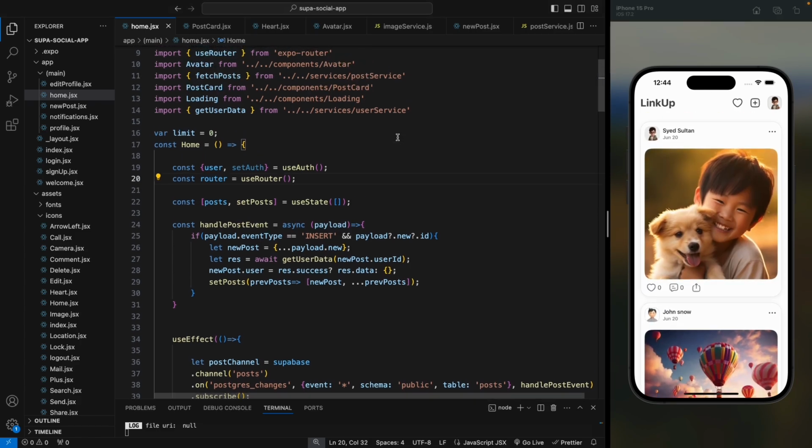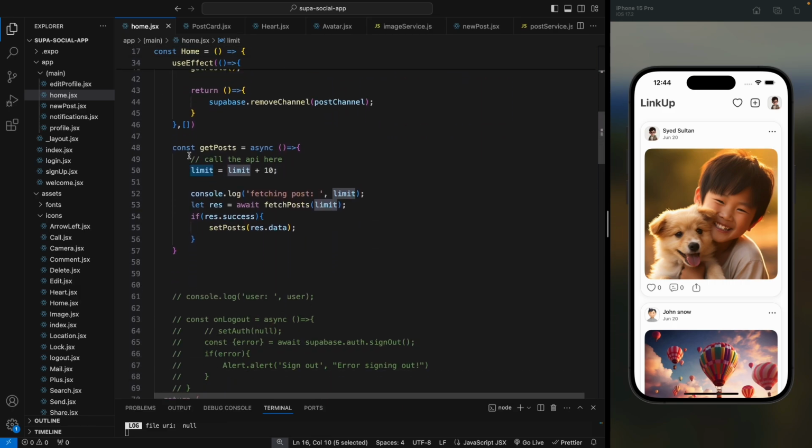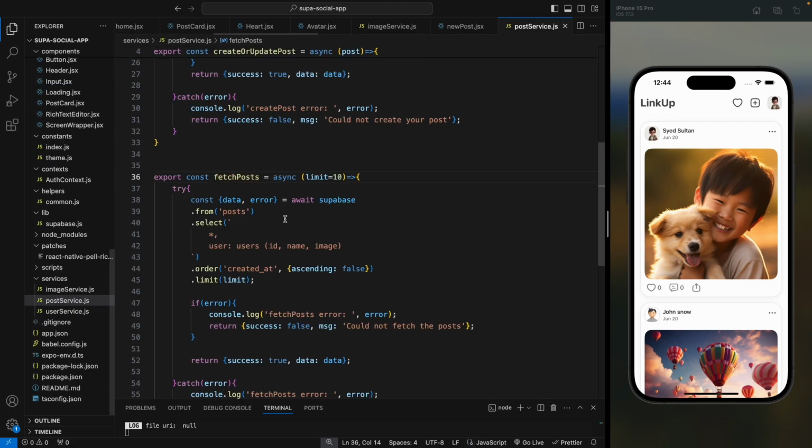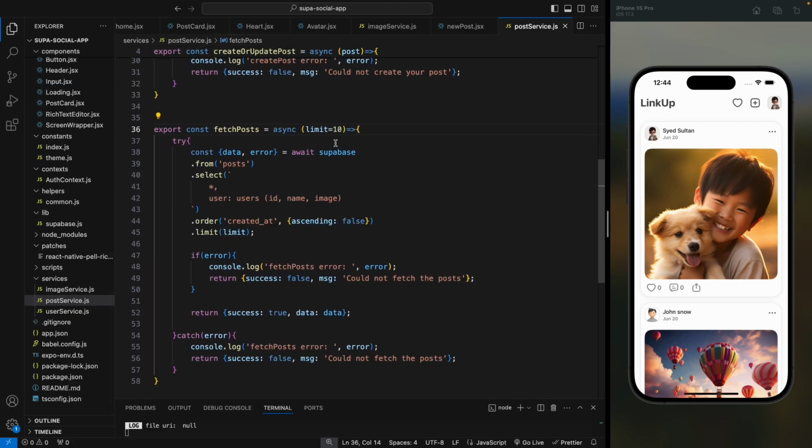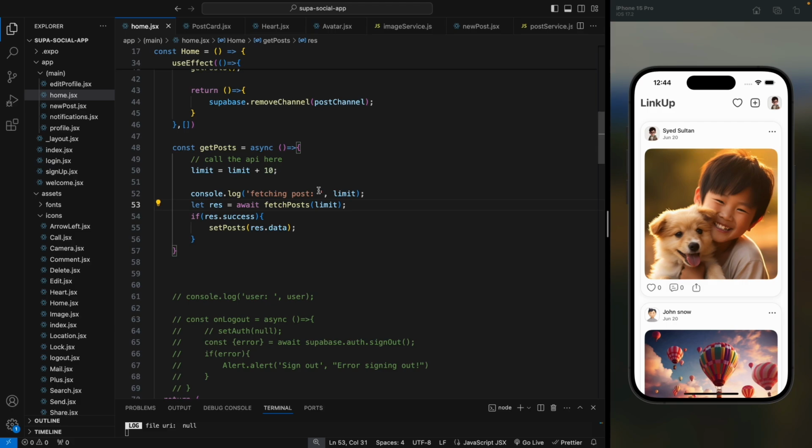So here we have a limit variable which is by default 0, and this increases by value 10 every time we call this function. And we are passing this to the fetch post function, and we are limiting the amount of posts that we are getting.